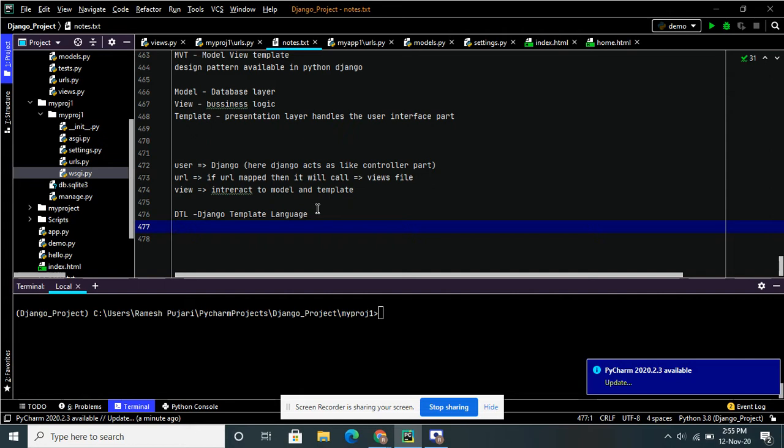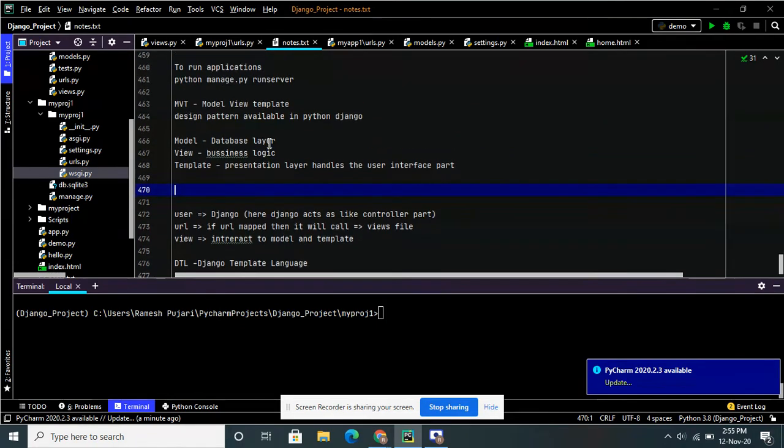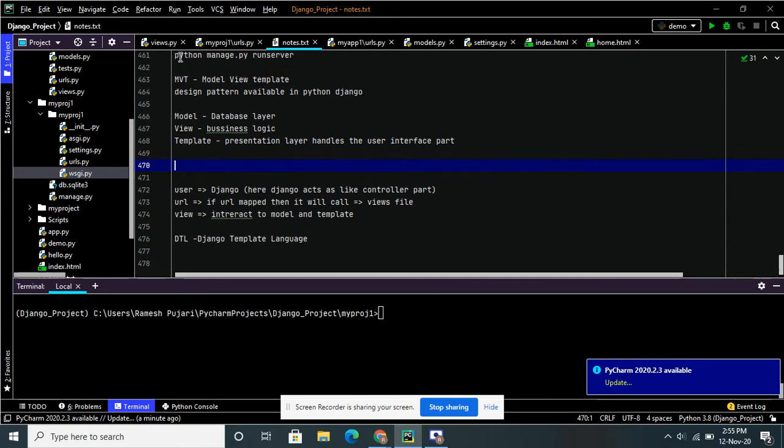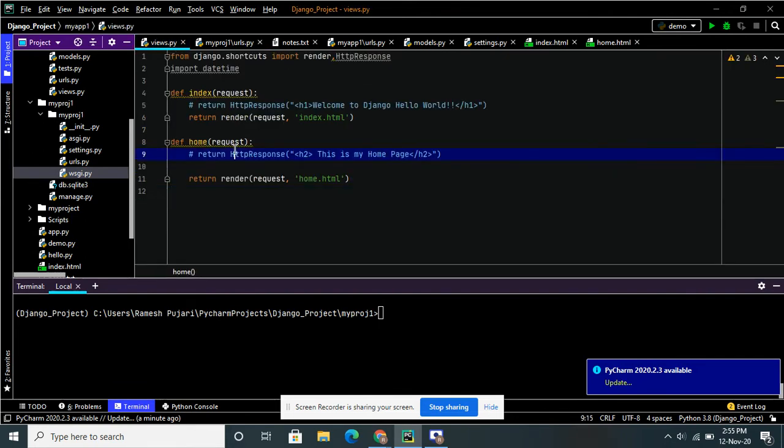Next, I'll show you in an example how to declare and use variables in Python Django, that is DTL, Django template language. If you want to use any variables, like if I want to take name and age, we have to define them in the format of a dictionary. Whatever you are using in Django should be in the format of a dictionary.